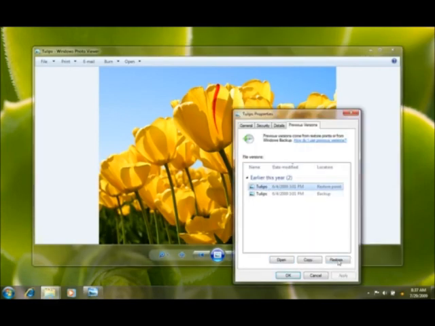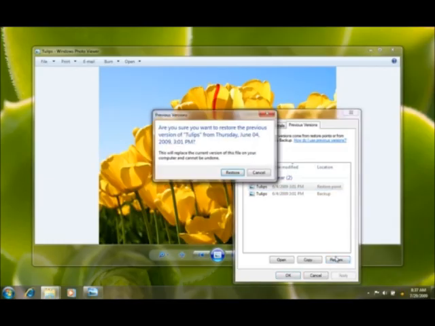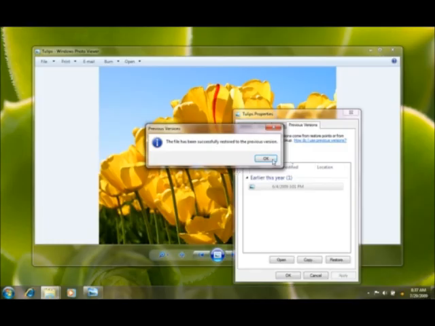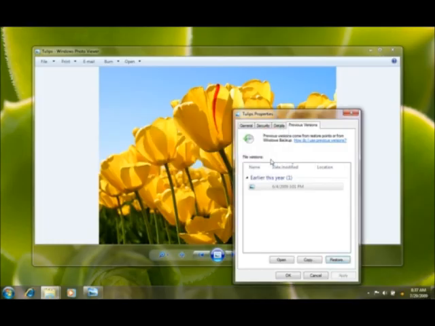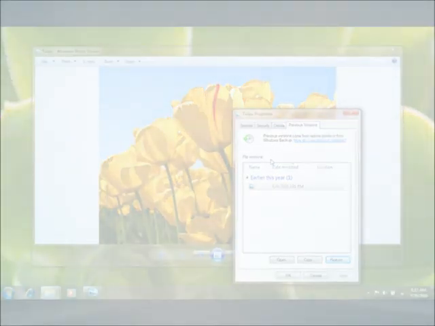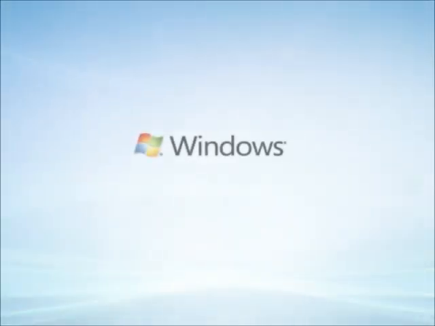Once you've found the previous version that you want to restore, click it and then click Restore. Click Restore again and then click OK. The file or folder replaces the current version on your computer.